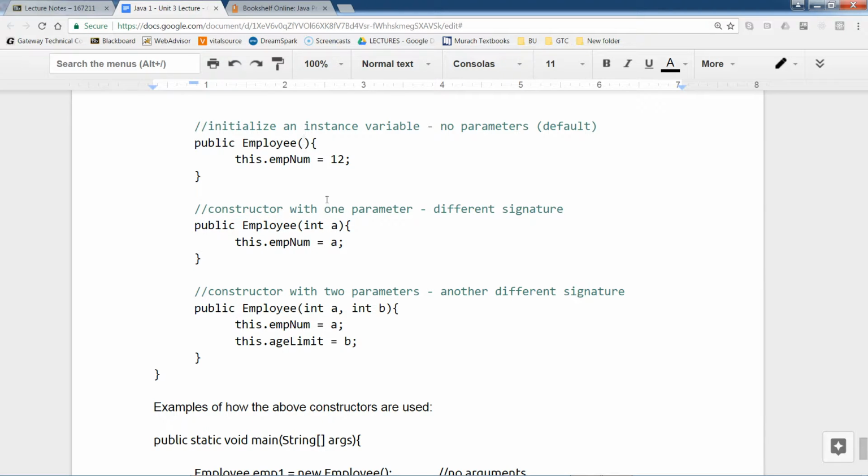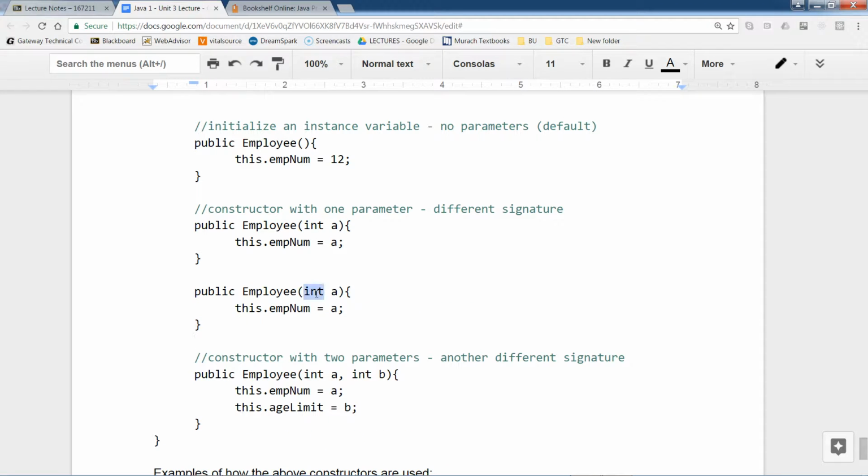If I create another one here, this one has no parameter, this one has 1, this one has 2, so they're different. What if I have something like this, and this is not int, but now a string, maybe called name A? This has one parameter, but a different type, so they're different signatures, and therefore it's legal.